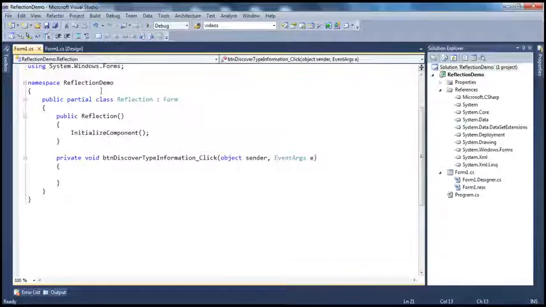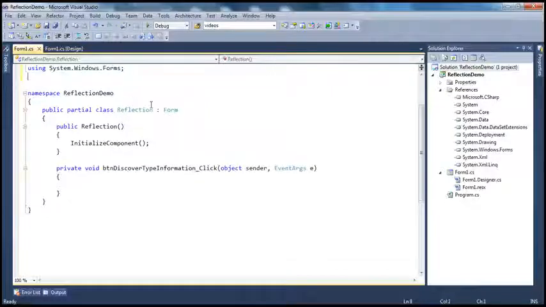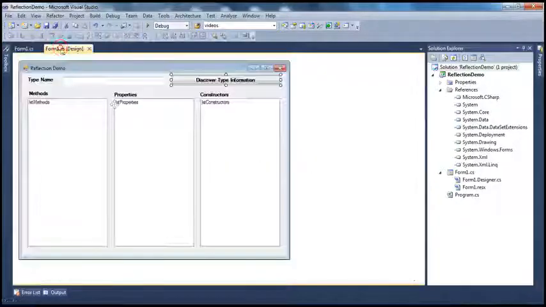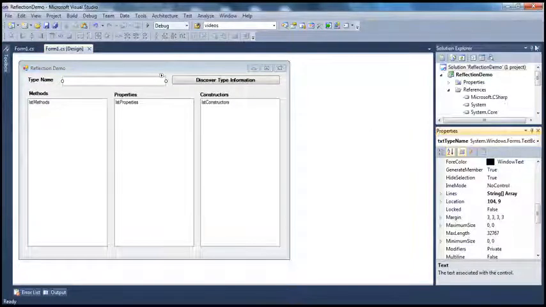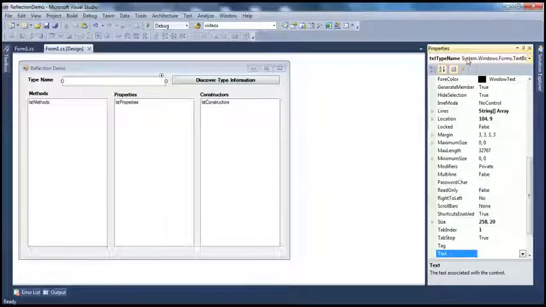Okay, we know that the classes related to reflection are present in system.reflection namespace. So let's import that first. So system.reflection. Now what we want to do is when users run this application, they enter the name of the type into this text box. And if you look at the ID of that text box, if we go to the properties, it is text type name. Okay, so we need to take the name of the type from this text box and then find the type information and populate these list boxes. So let's see how to do that.